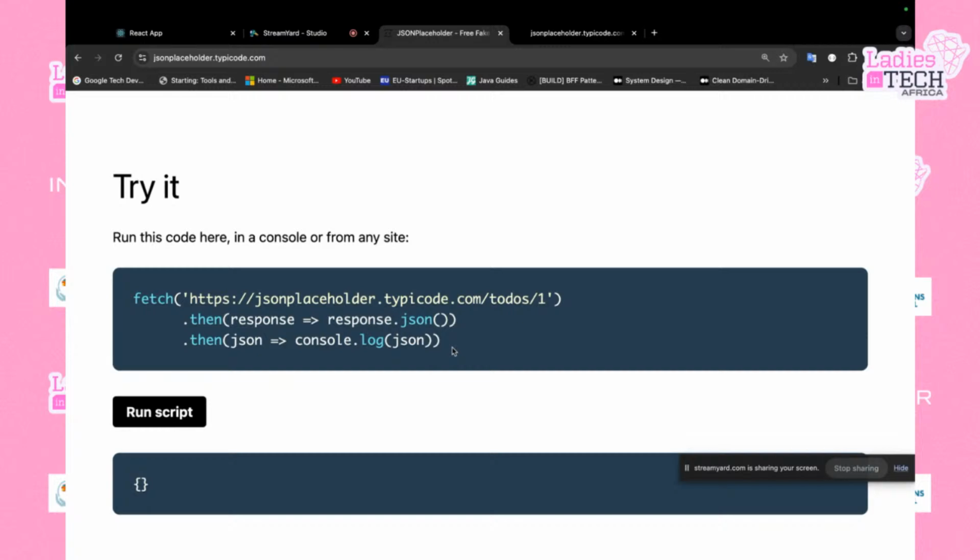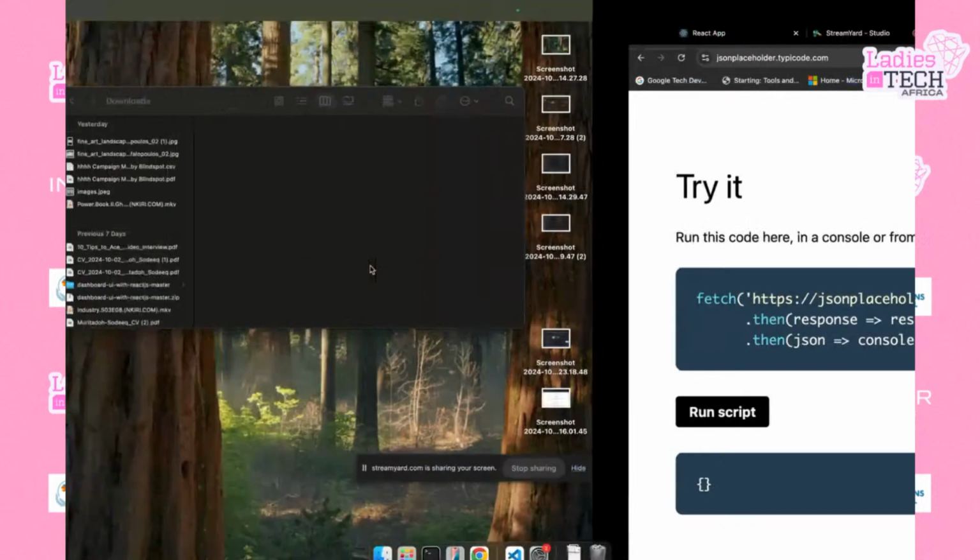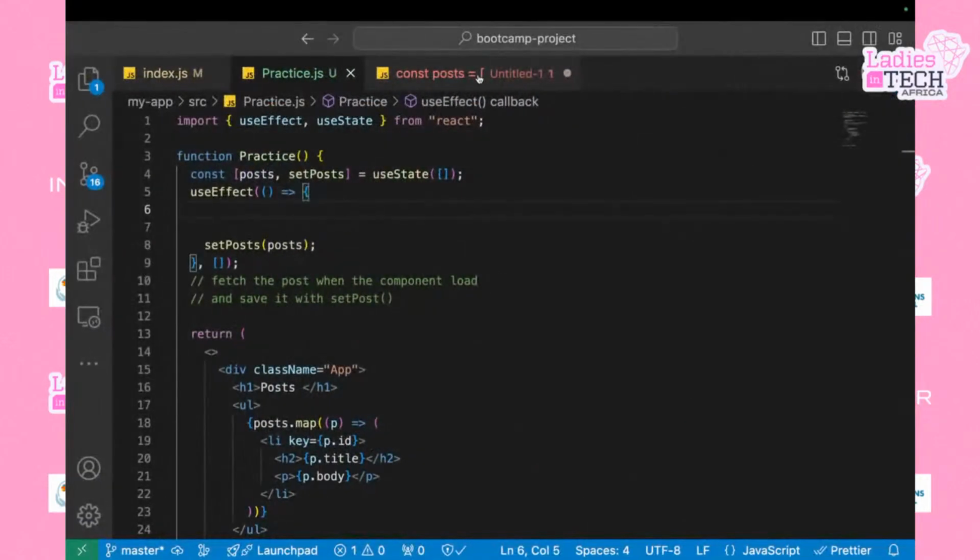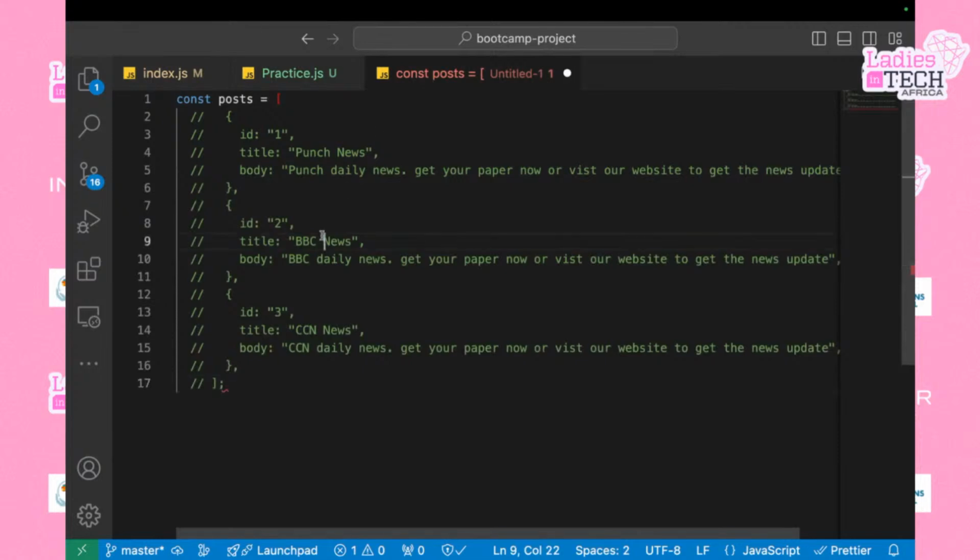I'm checking the comments. Yes, you don't have to have the data. You can create the data yourself. Somebody is asking, sir, we don't have the data you copied, so following you will be hard. You can create the data yourself. I created the data myself. I did not copy it from anywhere.